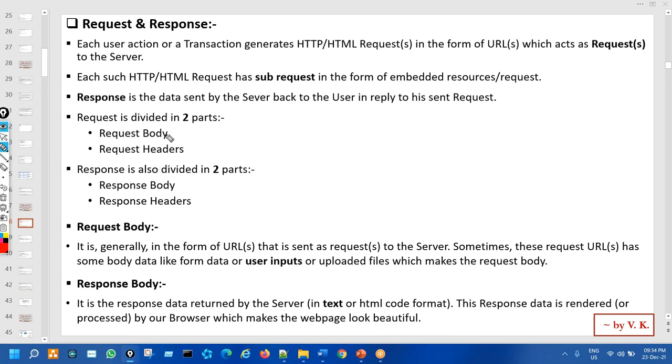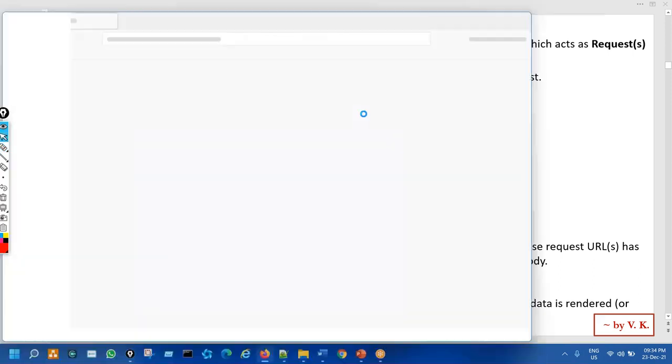Now this request and response is divided into two parts. One is the request body and another is the request headers. In the same way, the response is divided into two parts: one is the response body and another is the response header. Again, we'll go back to Mozilla Firefox and show the things using Mozilla Firefox.